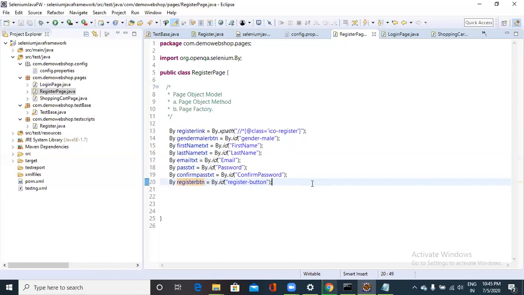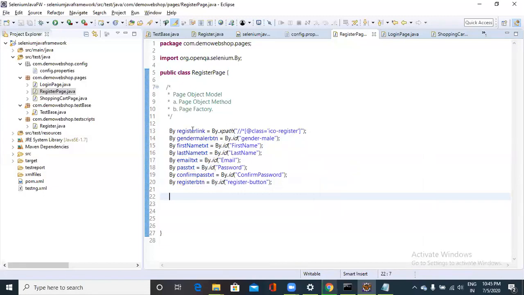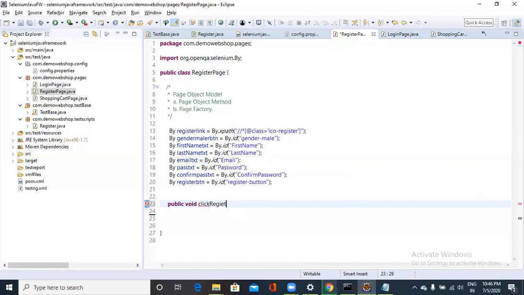All right, so we just created only objects for those particular UI elements. What is the actual implementation to click on this link? What is the actual implementation for entering the data in the text box? We have to write that down here. So this is the actual implementation for the public void enter or click register link.